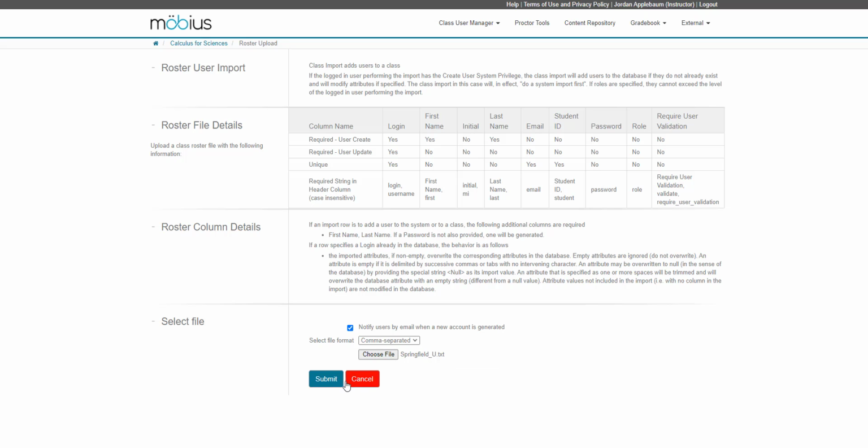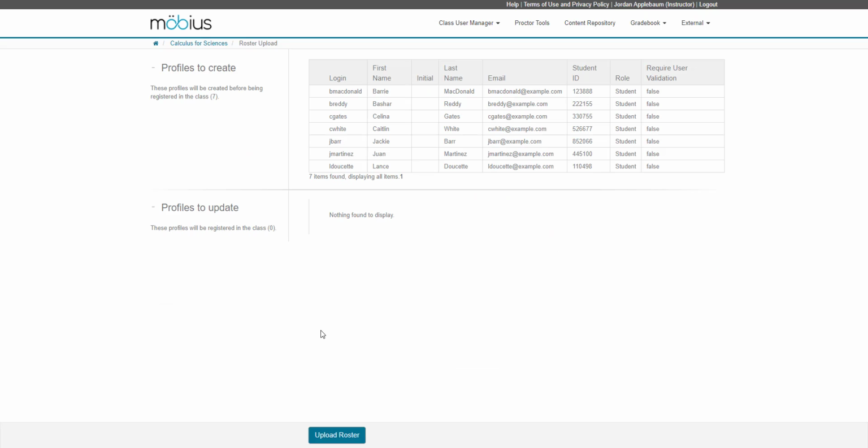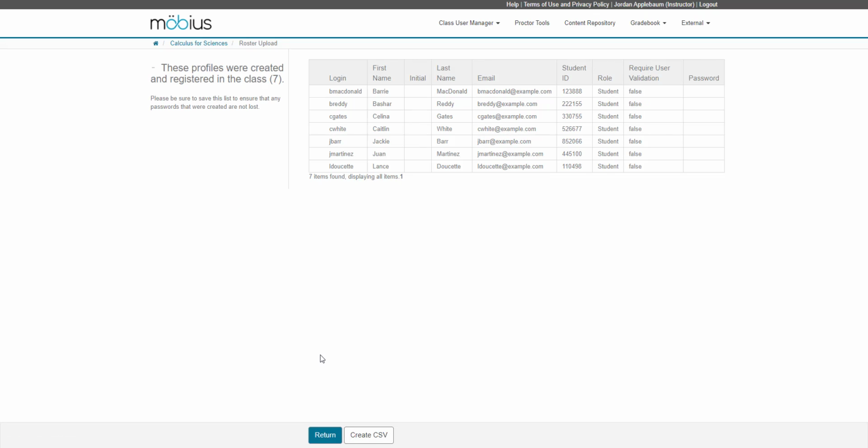When you click Submit, you'll be given a preview of the new profiles that are about to be created or updated if you're using this method to update existing user profiles. Clicking the Upload Roster button confirms the user roster file submission, and the new profiles are shown on the confirmation screen. The users are also simultaneously enrolled into the class you used to perform the user roster upload.